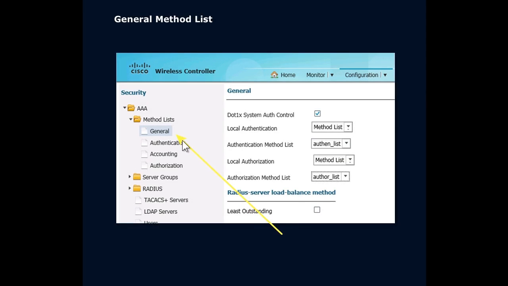Over here under general, we'll see that, again, we've got .1x system authentication control enabled. We're using method list. This is the method list we're using.